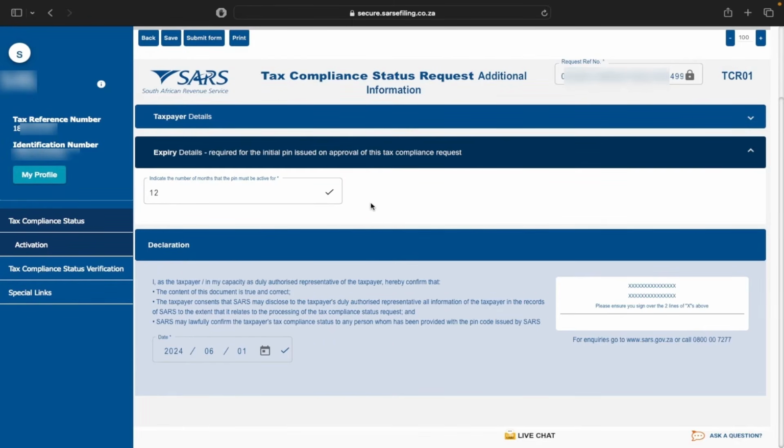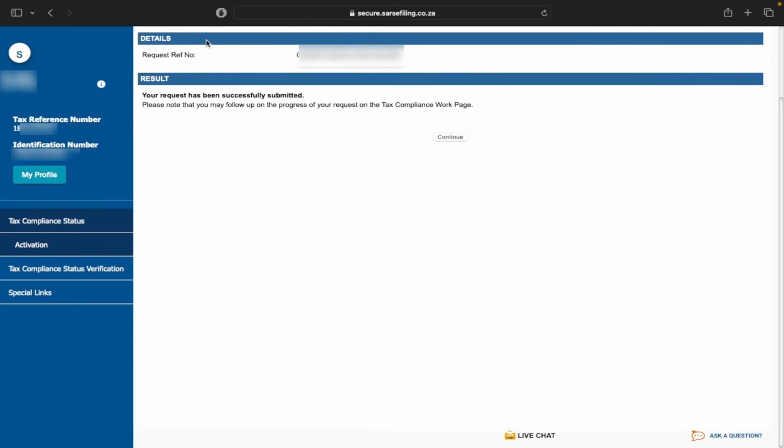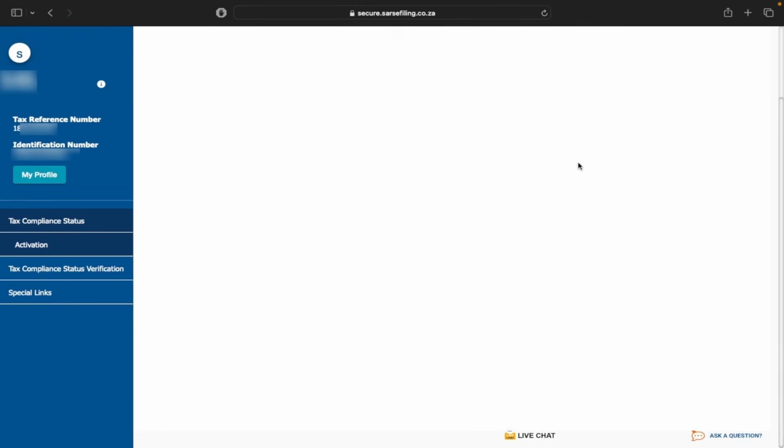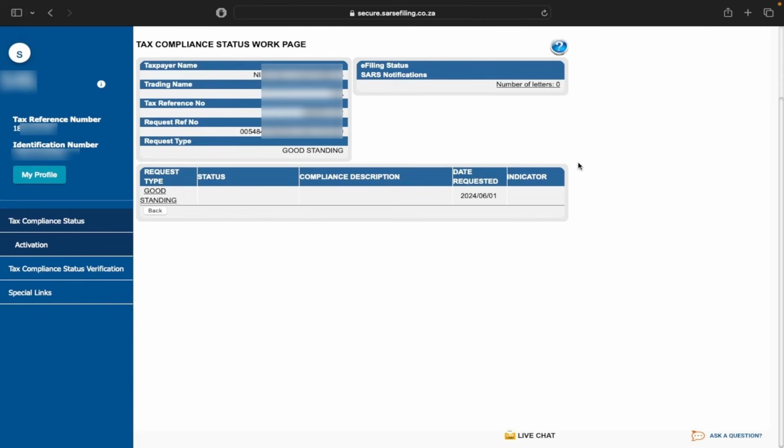Once I've done that, I click on submit form, and you can see it's telling me your request has been successfully submitted. Please note that you may follow up on the progress of your request on the tax compliance work page. And you can see here the request reference number, showing us the reference number that is attached to this request, and I'll click on continue. Okay, why was I doing all that? Well, I want to get the certificate itself, okay, the letter of good standing, that is.